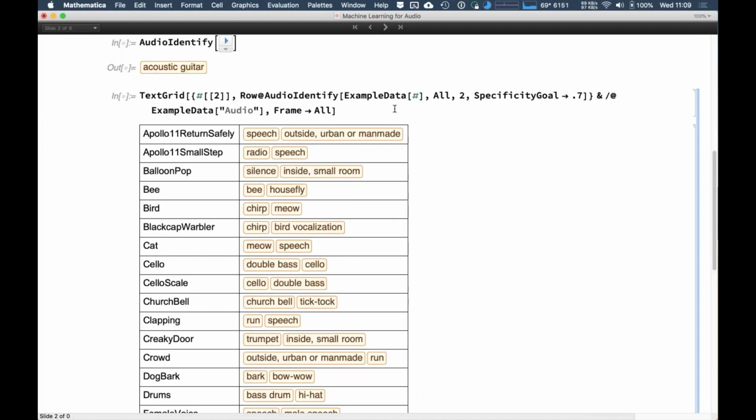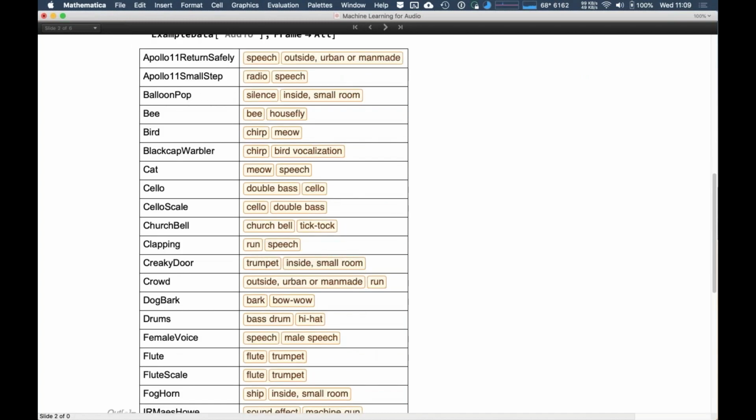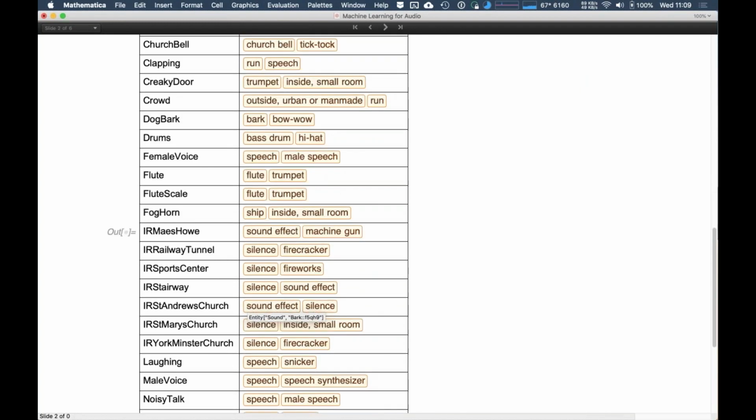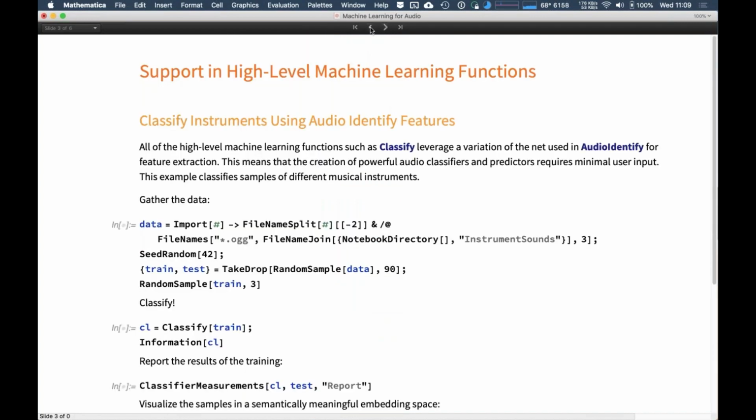And it works for many different domains of sounds. You can see here, I apply it to all of our audio example data. And you can see we have speech, we have radio noise, we have animal sounds, we have instrument sounds, and more environmental sounds, etc. So these are the main machine learning based superfunctions that we introduced.